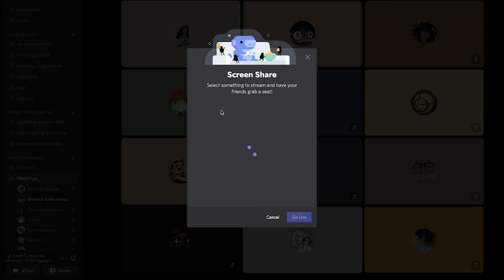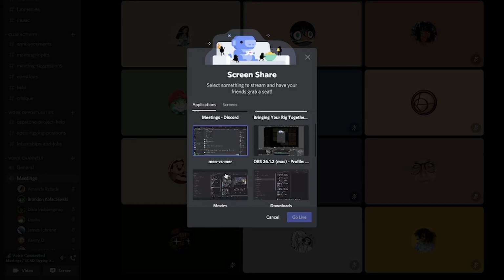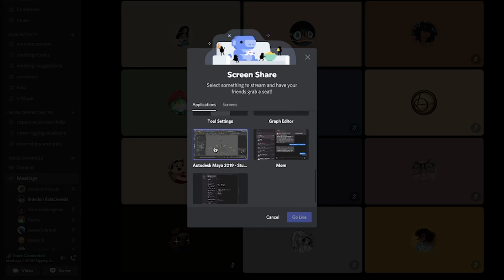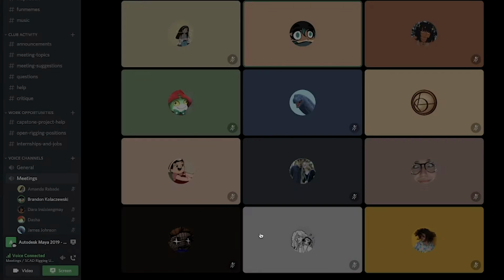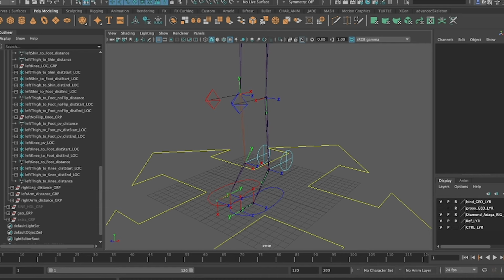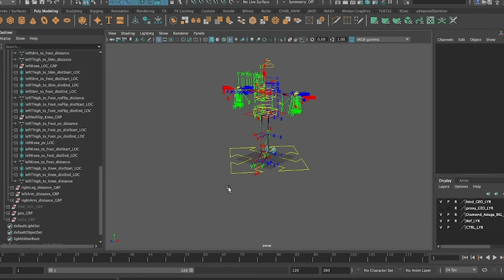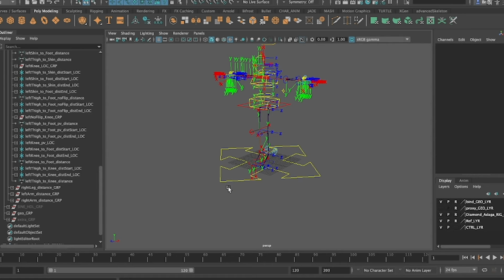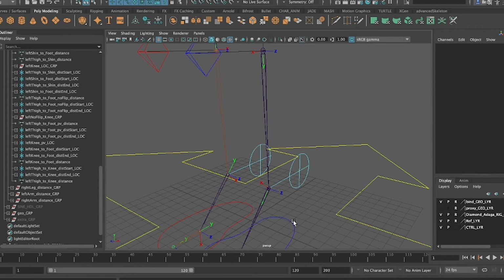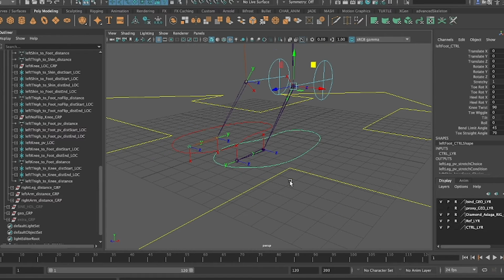So I'll just pull up the Maya scene that I have open. If I can find the right window. Okay, here we go. You can see the Maya window, and it's not buffering or anything. Yeah, fine. Okay, dope.